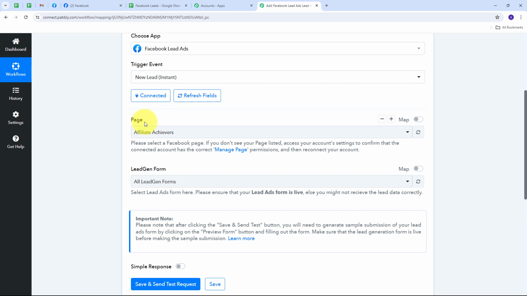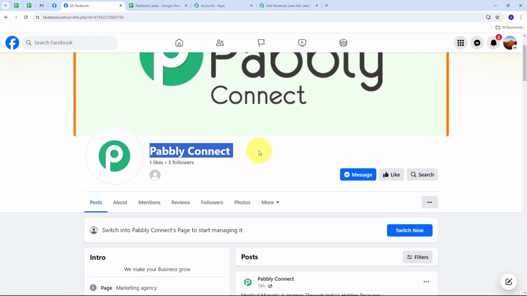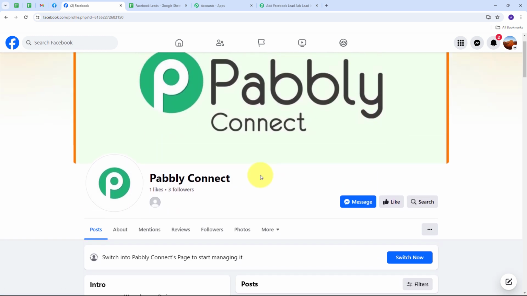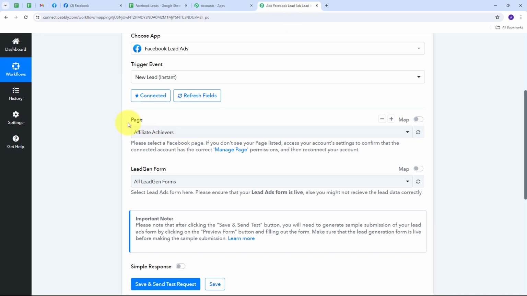So for selecting my page, I need to take you back to Facebook lead ads. And here this is my page which is named Pabbly Connect. And in this particular page, I'm running my ad campaign of Facebook lead ads. Now I'm going to map this in Pabbly Connect. So let's go back to Pabbly Connect. And I'm going to select my page.